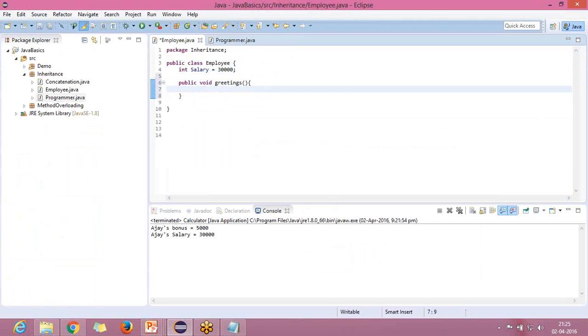So what does it print? I'm just implementing a very small functionality. It is like hello employees. This method will be printed by this employee class.